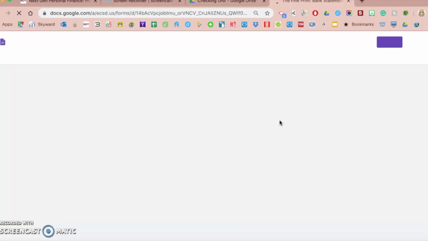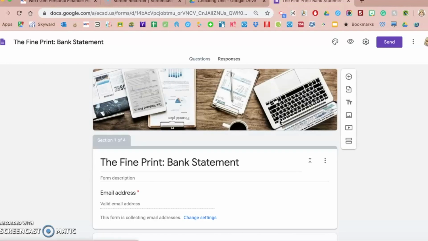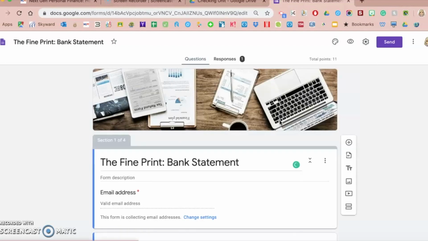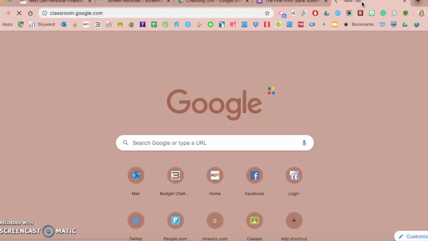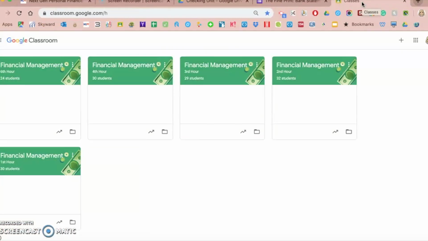So the fine print allows students to analyze a financial document, and I typically do this type of activity in a Google Form, and I am going to use this and show you how to incorporate it with Google Classroom. So I'm just going to make a quick little edit to this only so it shows up as a recent document, and then I'm going to get into my Google Classroom to show you how actually pretty quick and easy it is to use Google Forms in your Google Classroom.